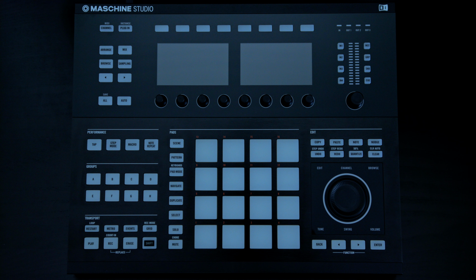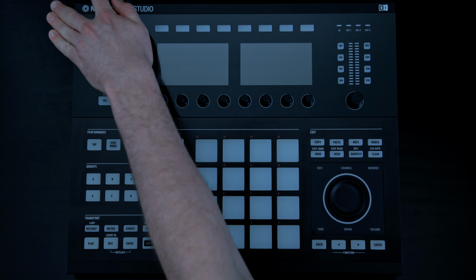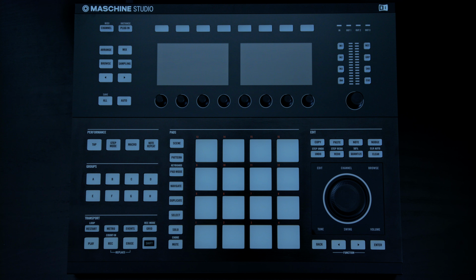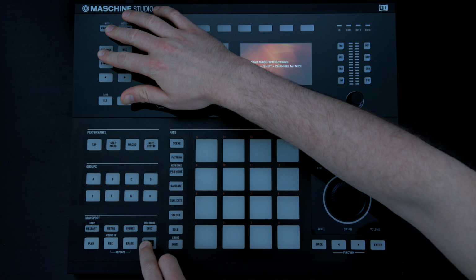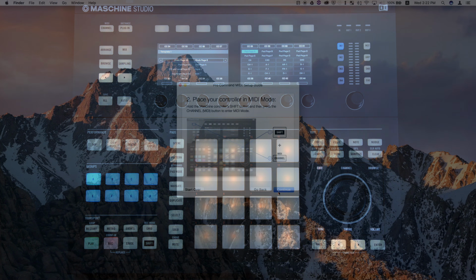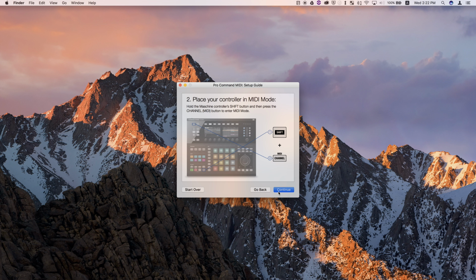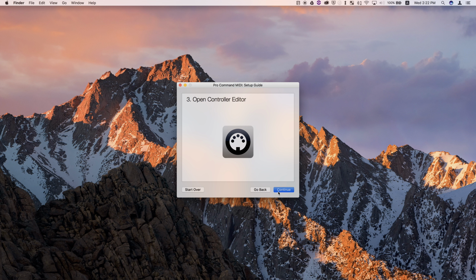If you've not done so already, turn on your Maschine hardware. Place the Maschine hardware in MIDI mode by holding the Shift and the channel buttons. Open the Native Instruments Controller Editor app.